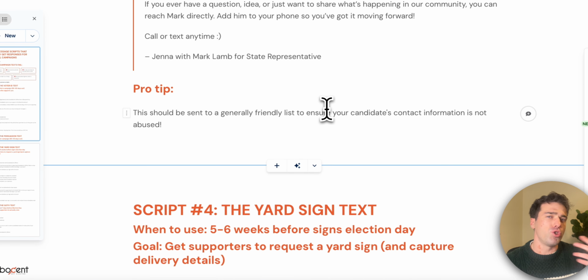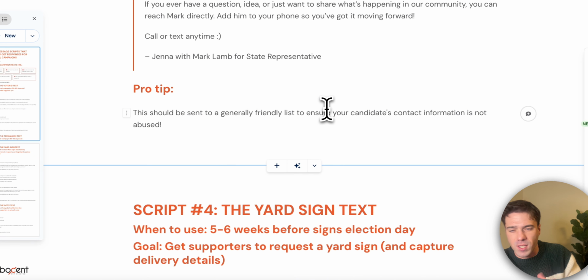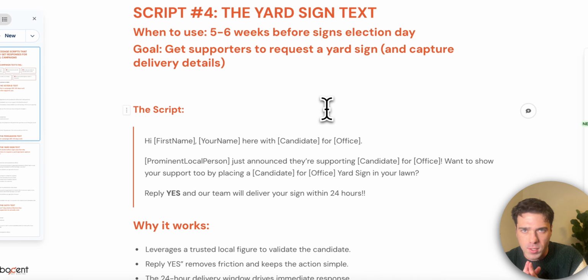Pro tip, you do generally want to send this to a more friendly list. Like I said, I've never had issues with any list I've sent this to, but generally speaking, I would send this to a friendlier list, maybe a swing to favorable list of potential voters. You definitely don't want to send this to people who you know do not like you and won't vote for you. Moving on, script number 4, the yard sign text.